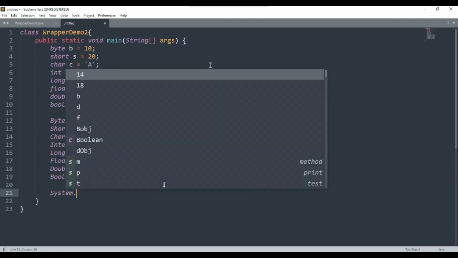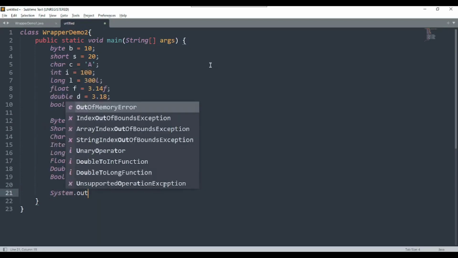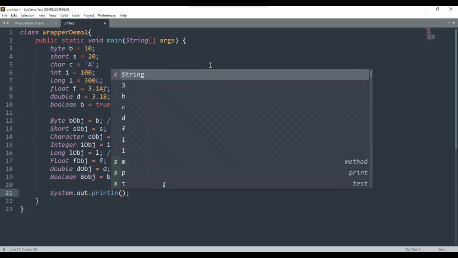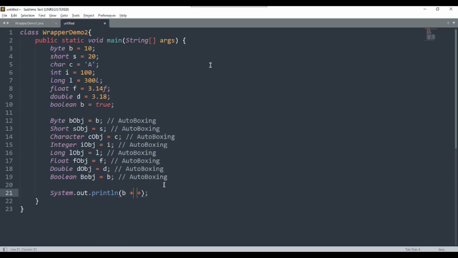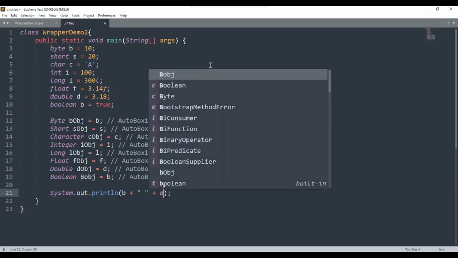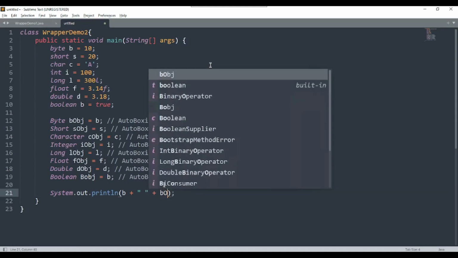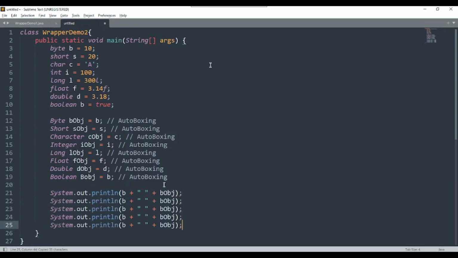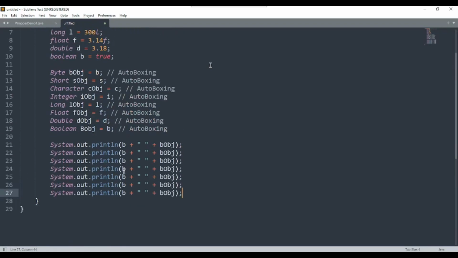Now I will print the value of the objects. I will write System.out.println, first printing b concatenated with a string, then concatenating with another object, bObj, and saving the file. Copying the line and pasting it for all the objects. So this is for the byte.